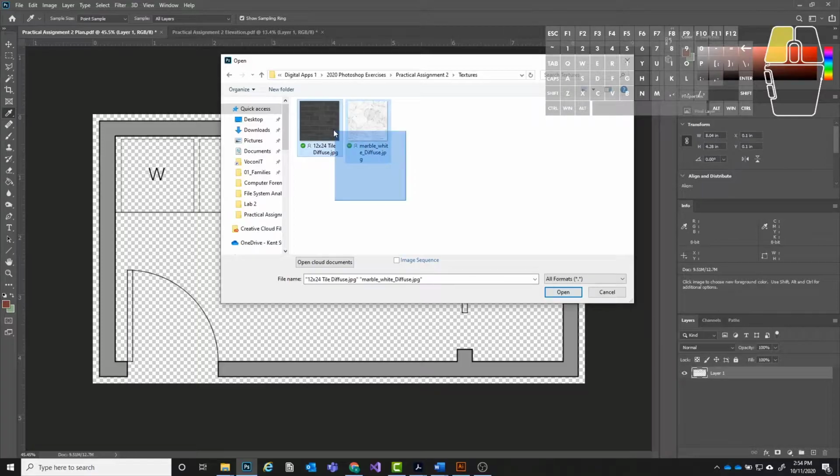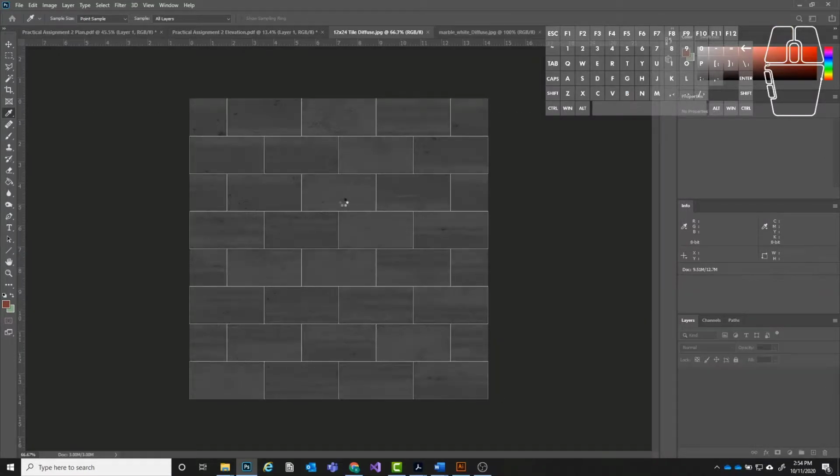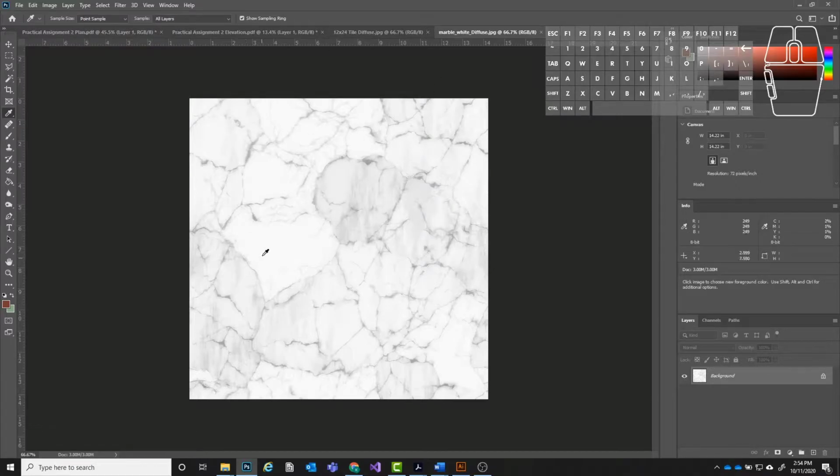So what I'm going to do is just highlight over both of these to open them at the same time and then click on open. And that should open up two more of these tabs up here. Okay, what I'm going to do now is actually define these as patterns.